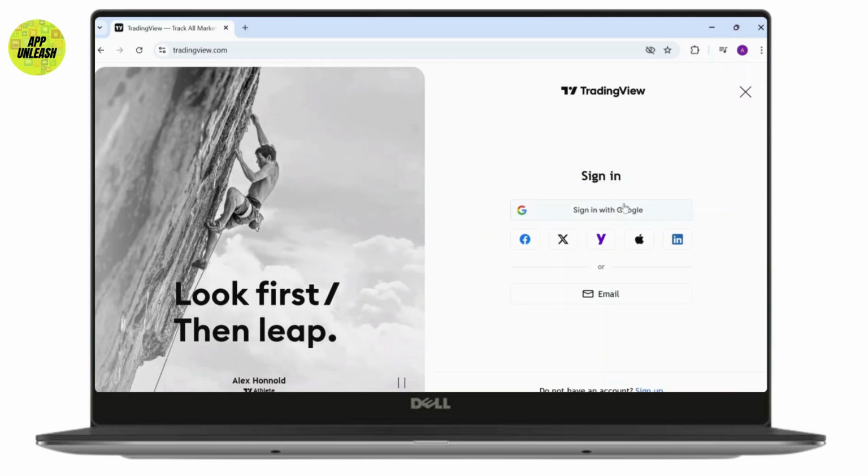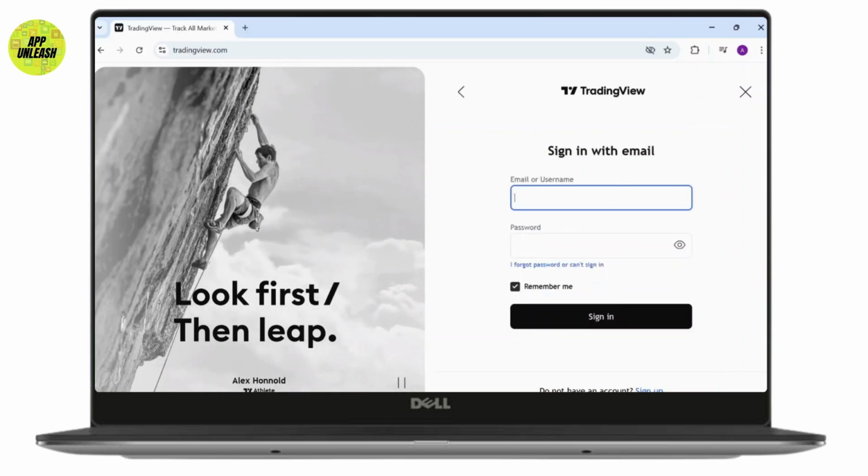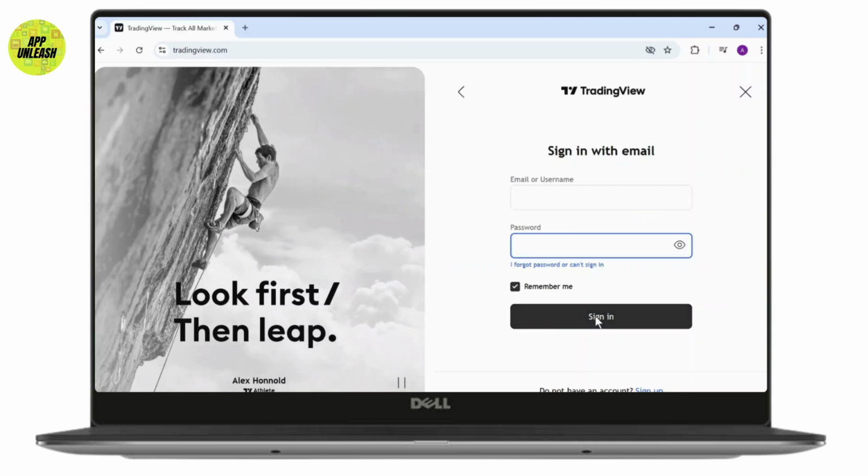So you can sign in with your Google, your Facebook, your Twitter, your Yahoo, your Apple ID, and your LinkedIn. So you can sign up using whatever you want, or simply you can sign up using your email. So tap on email, and all you have to do is type in your email right here and then your password. After that, tap on the sign in button to log in into your account. And with that, you'll get logged in. Also, if you've forgotten your password, you can reset that from here as well.